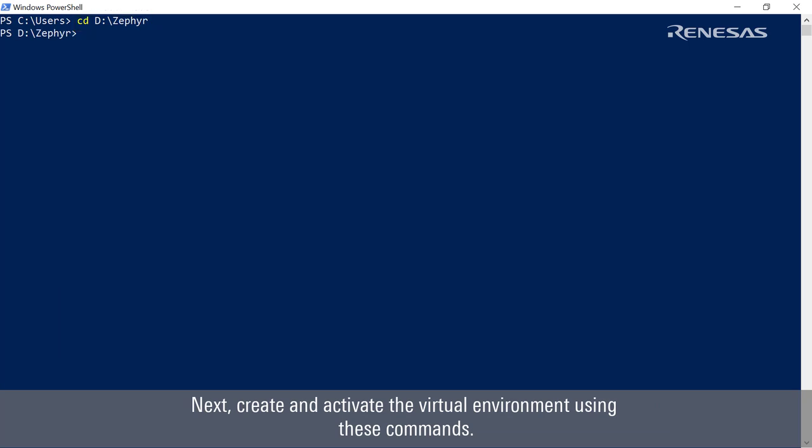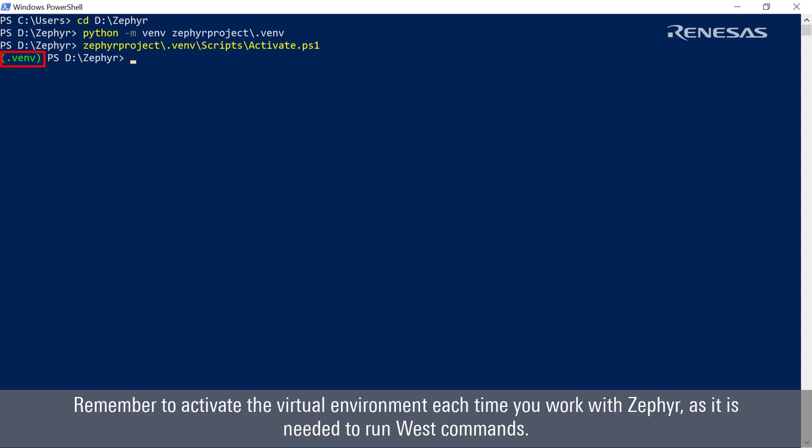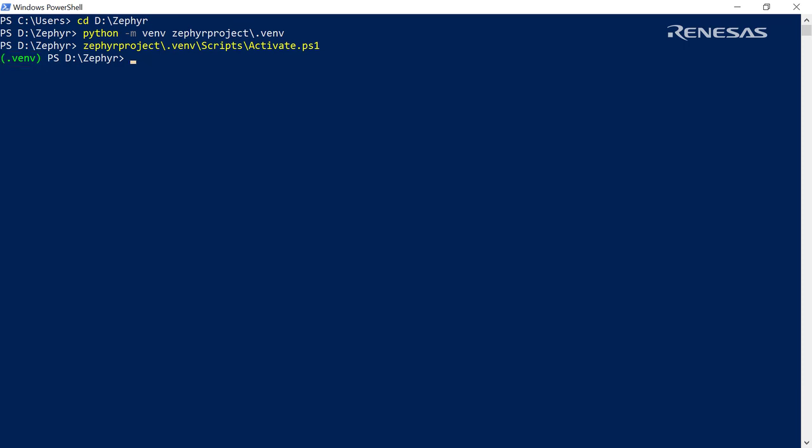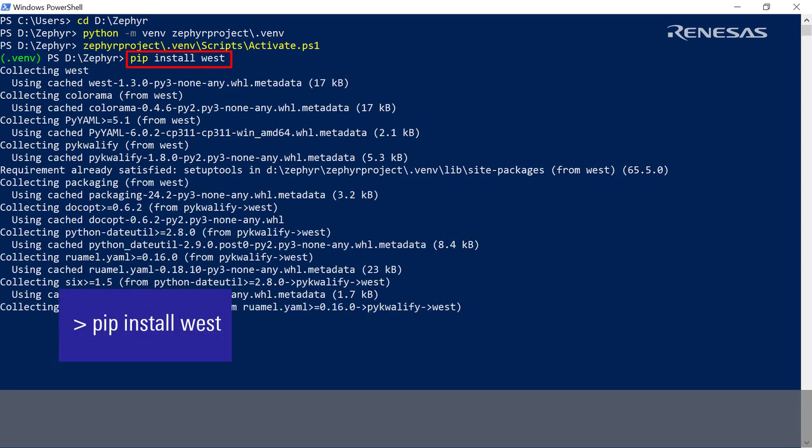Next, create and activate the virtual environment using these commands. Once activated, a virtual environment prefix appears, indicating the environment is active. Remember to activate the virtual environment each time you work with Zephyr, as it is needed to run West commands. Finally, run this command to install West.